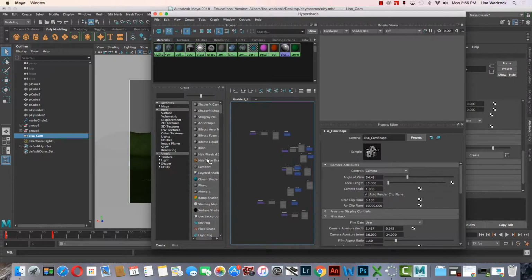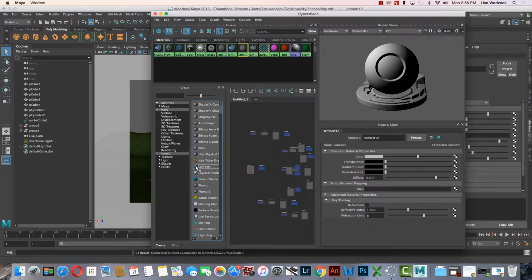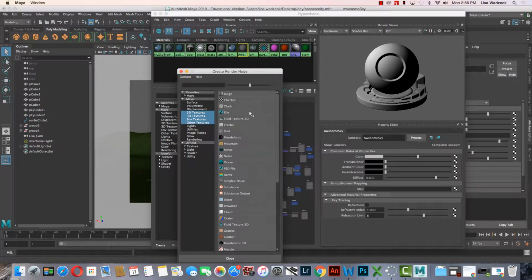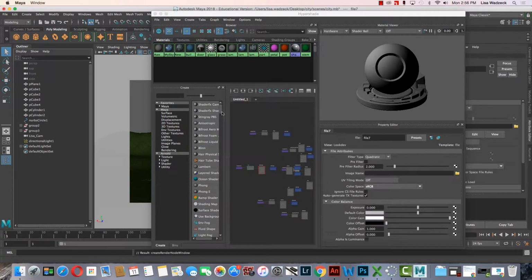And I start out with a shader ball, so I'm going to click on a Lambert. I'm going to give it a name, and I'm just going to call this, let's call it Awesome Sky. And I could pick a color here, but instead of a basic color, we're going to add a file. So I'm going to grab that little grid menu button. And I'm going to choose a file.